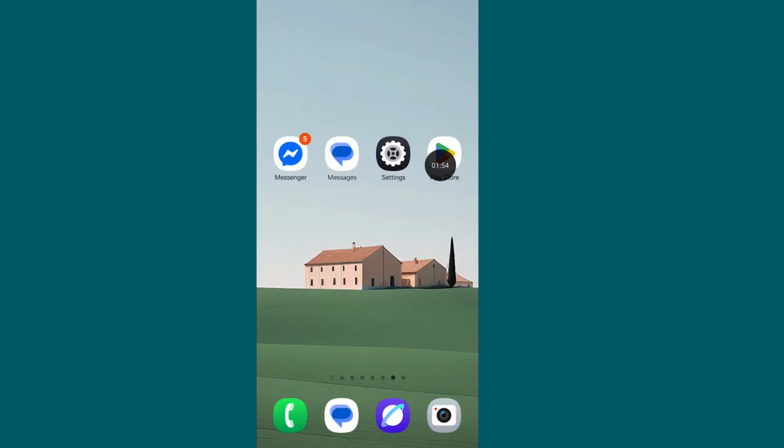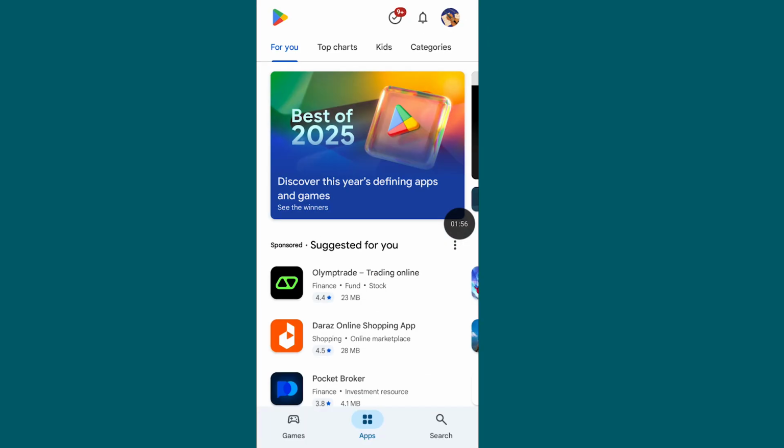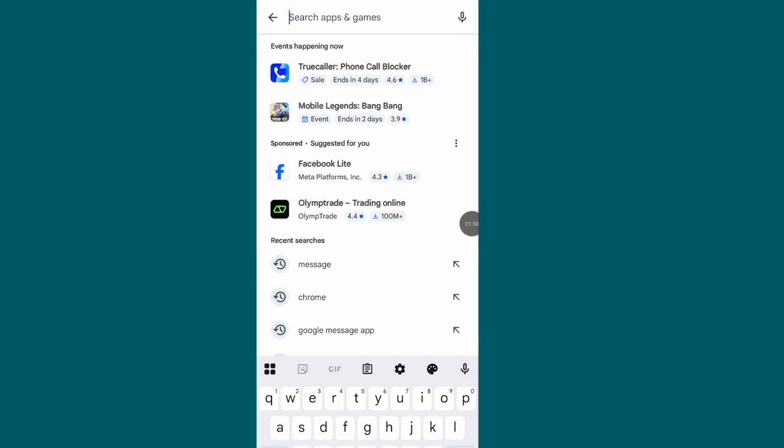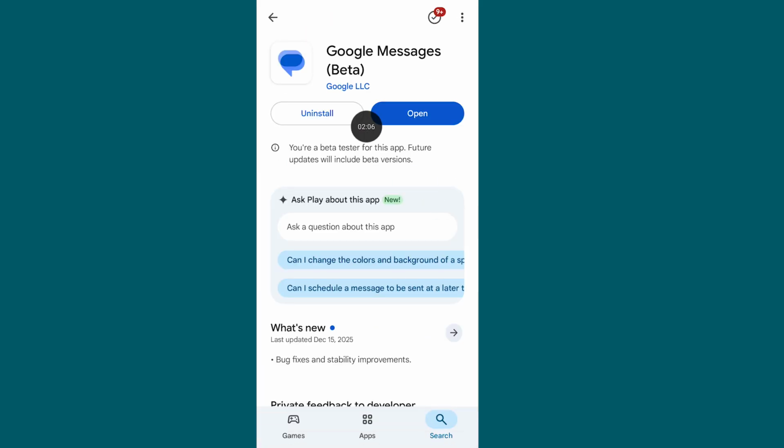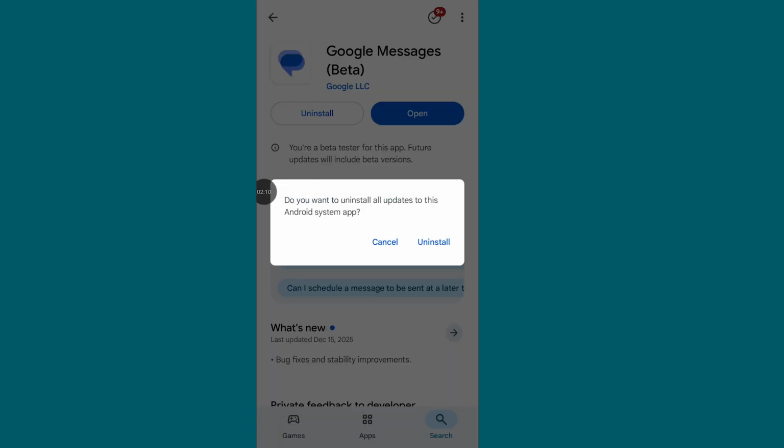Open Google Play Store. Search for the Google Messages app. Now click on Uninstall. Now uninstall all updates to this Android system app. Now go back and follow the third solution.